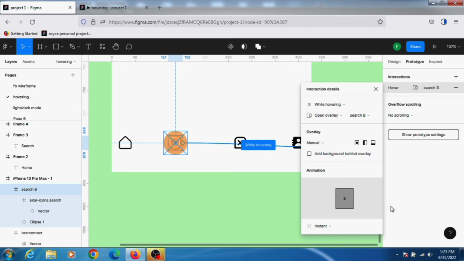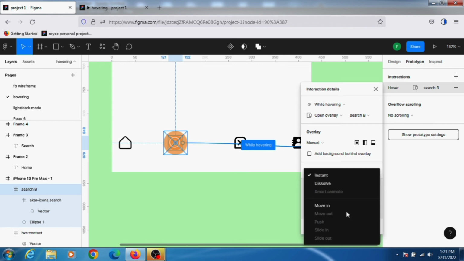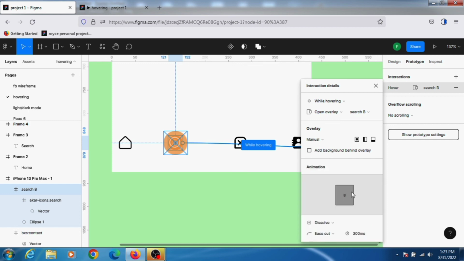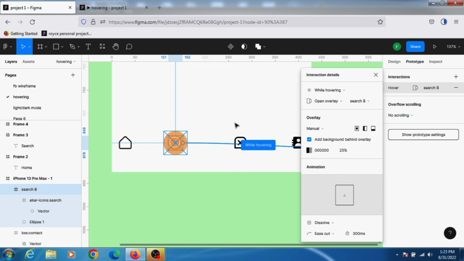So we can click on add background color, so that anytime we click on the search button, the background color of the phone will change. So we can click on dissolve. So I think we are done. It's just to do the presentation so that you see how it looks like.